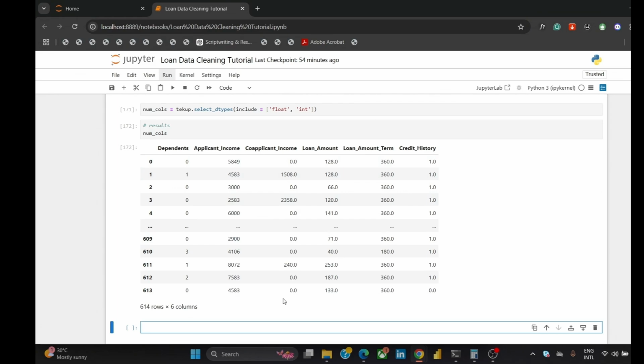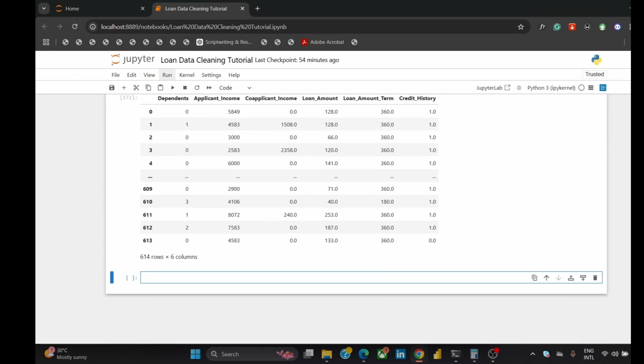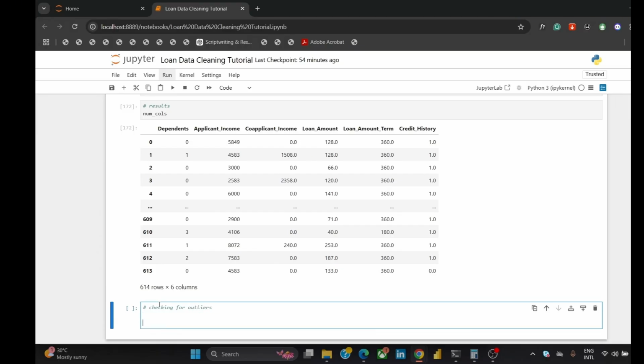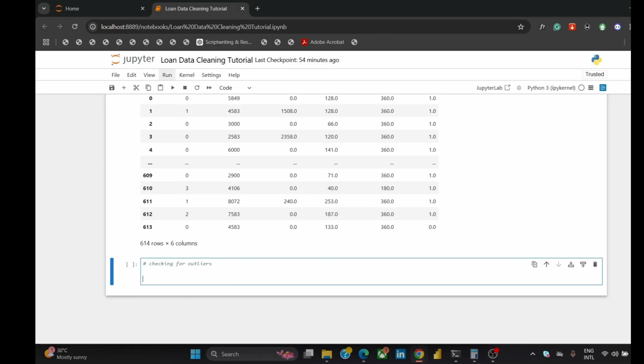Now we can go ahead to check for our outliers using our num_columns. So what we have to do is check for outliers. Now to check for outliers, we are going to visualize this using box plots. In other datasets we are going to be working on in this tutorial, we are also going to be checking other methods of handling and visualizing outliers. But for this particular dataset, we are going to be using box plots.